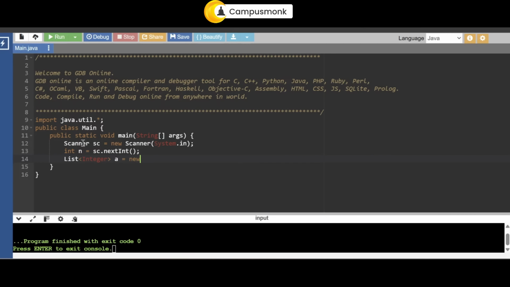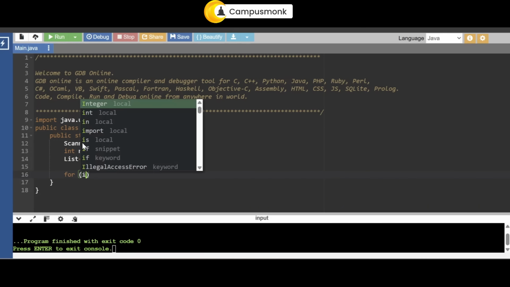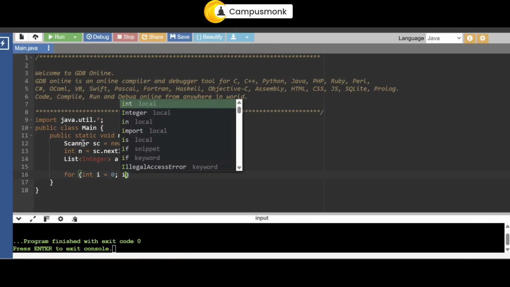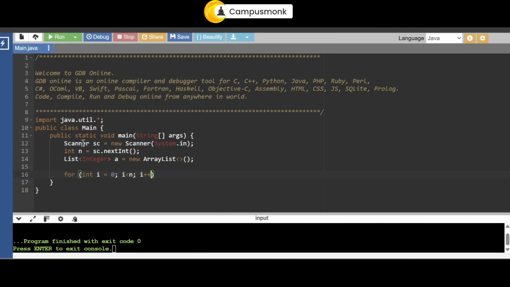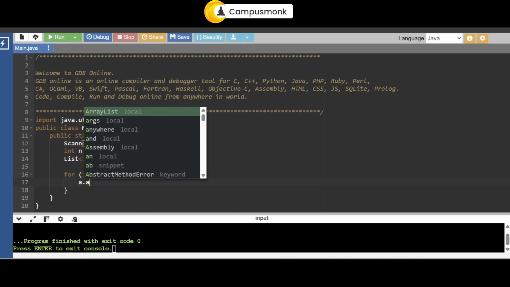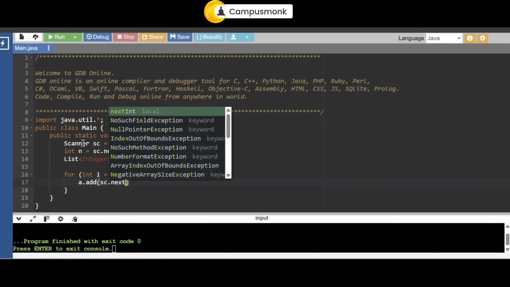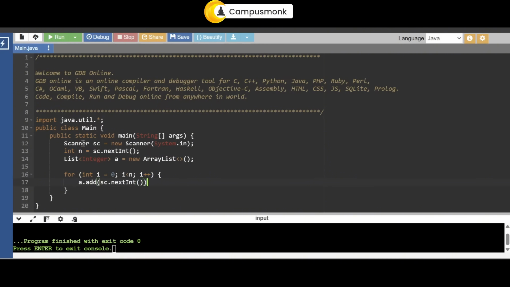Okay, and then we'll have the new ArrayList. So that will be empty, and we're going to do this. Okay, so this is exactly how you create an ArrayList in Java. So for int i = 0, what are you going to do? You're going to run i till less than n and i++, correct? Now once this is done, it's going to do a.add, because it's an ArrayList. So you're going to just do scanner.nextInt, whatever value you have in here.